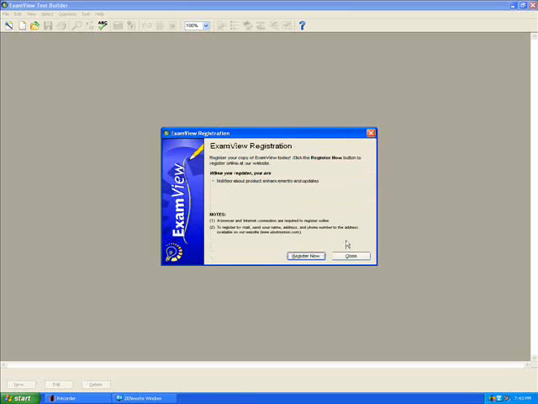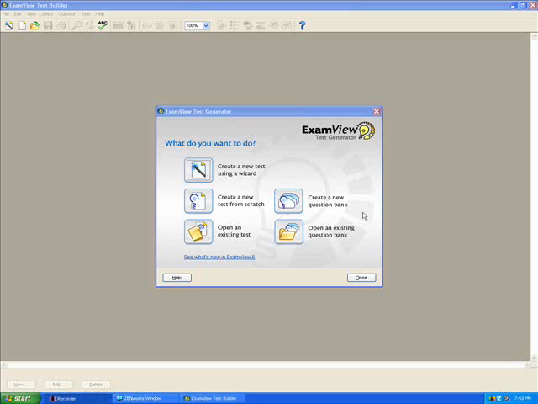Click OK, and do not worry about registering your software, just click Close. In order to set our preferences, we need to close the ExamView Test Generator Help window. We'll come back to this screen in a later section.